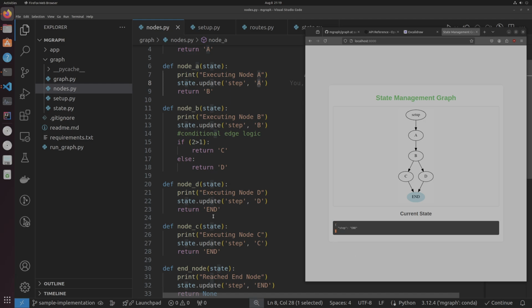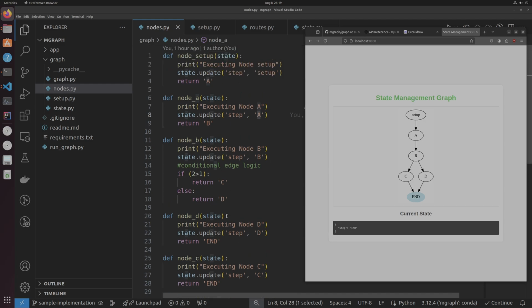Now, all that being said, there is one thing I don't know if you guys have noticed over here. How is the control flow happening, right? So there is a control flow from setup, you're going to A, to B, to C or D, and then to end. So this control flow is happening only from the nodes.py. This is very important. The control flow is happening from nodes.py, which means that the execution of the step determines which the next node to go to.